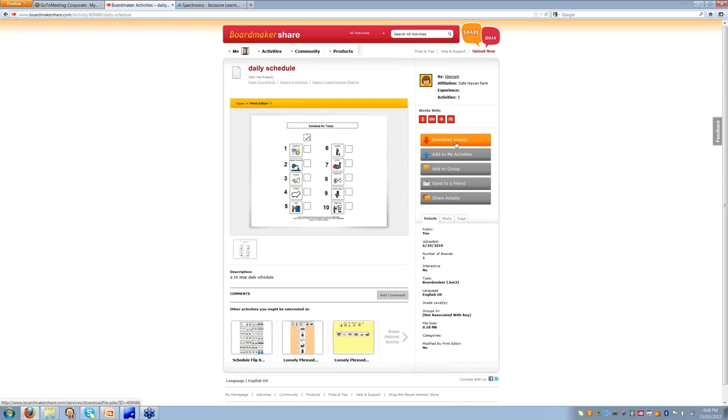So I can choose to download the activity to my computer. I can choose to add it to my activities. So if I'm browsing at home and I'm not on the computer at school that I need the activity on, I can just add it into my activities, and it saves all of the activities that I think are useful under my profile.